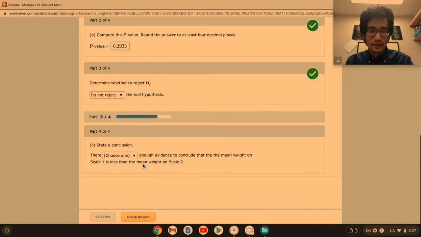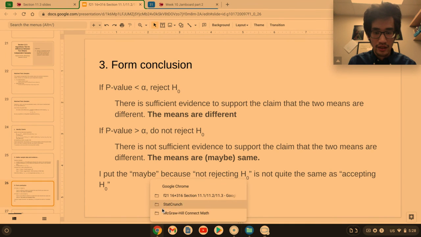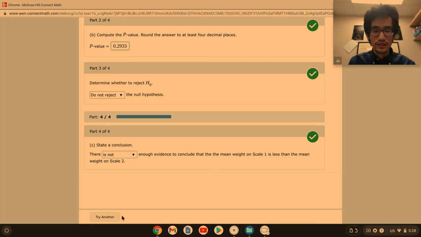Great. Now we have to state a conclusion. Is there or is there not enough evidence to reject the null hypothesis? Let's take a look at the slides. We see that if the p-value is bigger than alpha, we do not reject the null hypothesis, and there's not sufficient evidence to support the alternative hypothesis. Maybe the means are the same. Let's go back to Connect Math and fill that out. So there is not enough evidence. Yay, that's it.